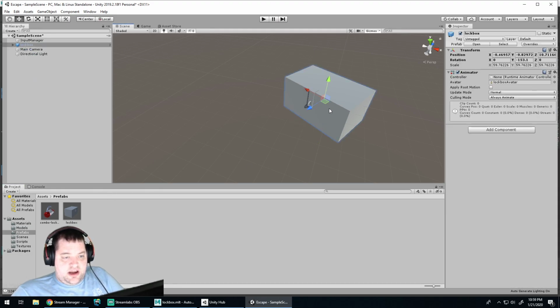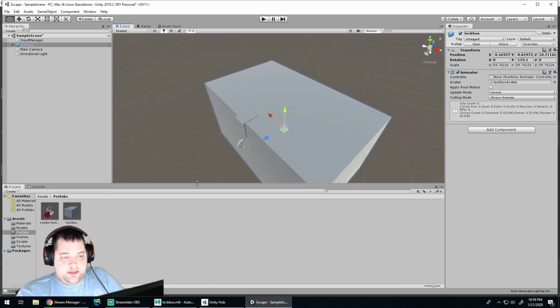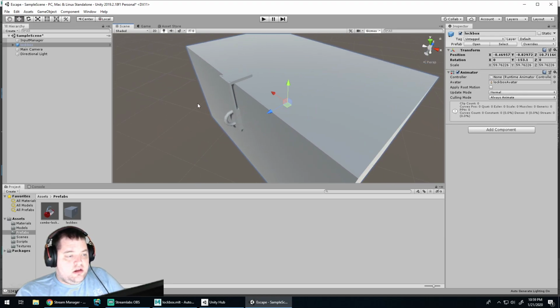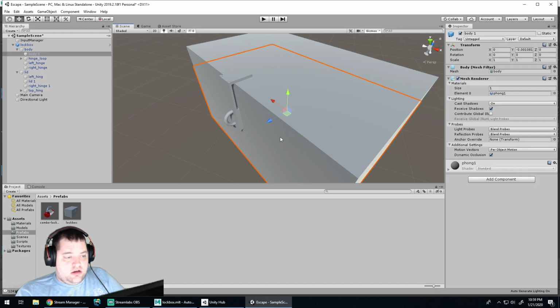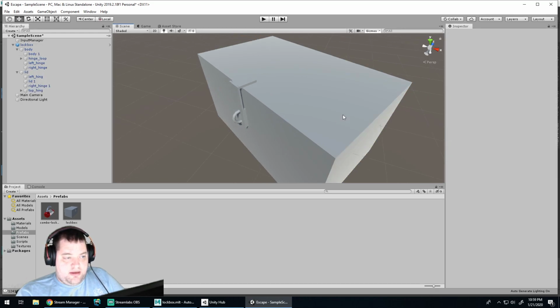Right now I'm basically just playing around and kind of making things work. So why don't we go ahead and we'll texture this guy up a bit.